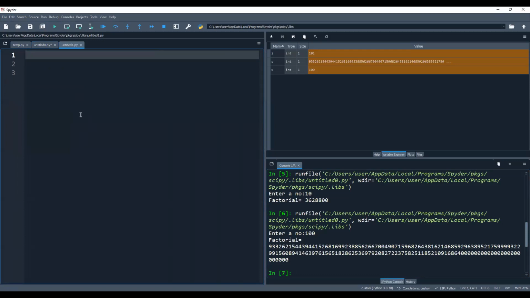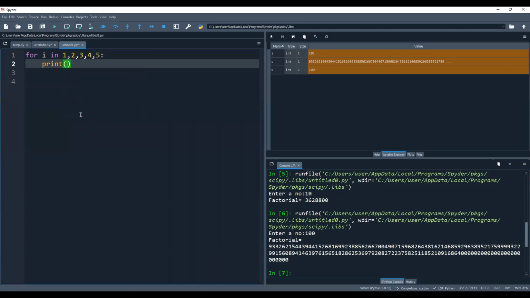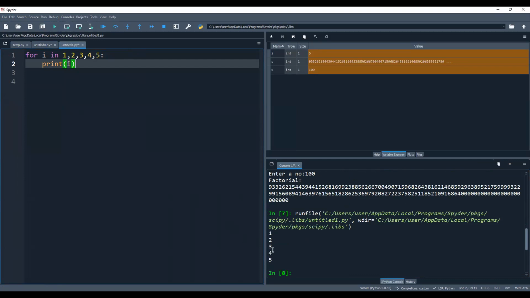What will happen if I just write for i in 1, 2, 3, 4, 5, colon, print i. Let's see whether we are going to have any output or not. You can see the output. It is coming at the right bottom area of the screen. And the output is 1, 2, 3, 4, 5. This is the example related to a sequence. I have given the values in sequence.